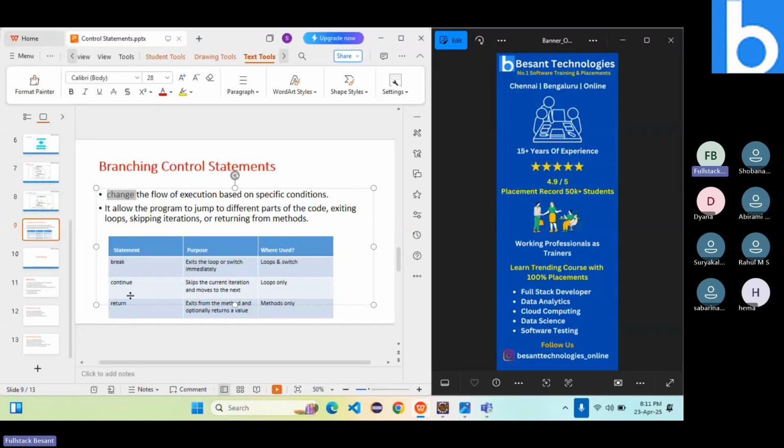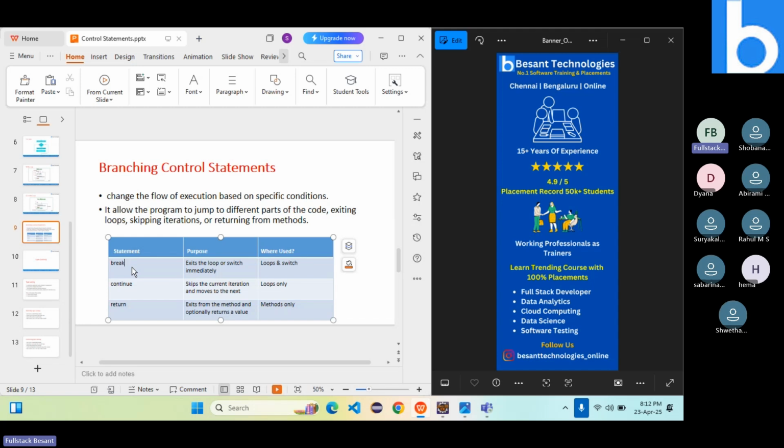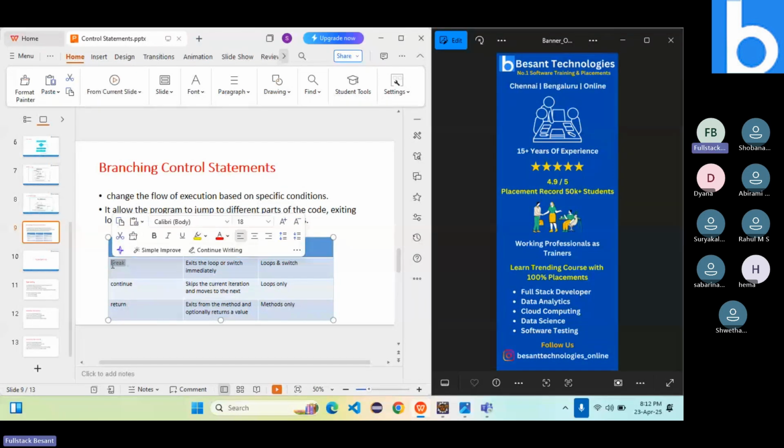Break is what we saw in our switch case. If I want to stop the program completely, then I can use this break keyword. For example, in a switch case, think that my result will be in the third case. Once my third case is executed, I'm asking it to stop. I don't want to execute further, so I stop there itself. For that purpose, I will use this break keyword.